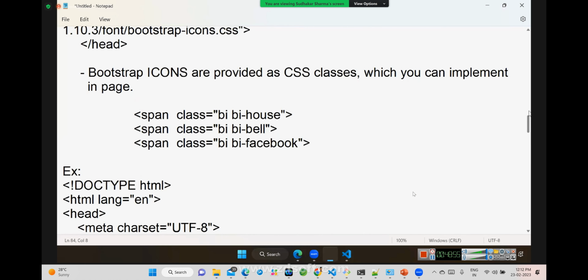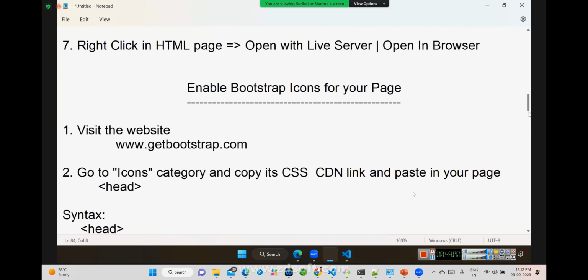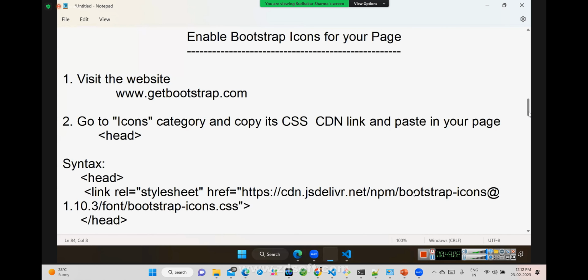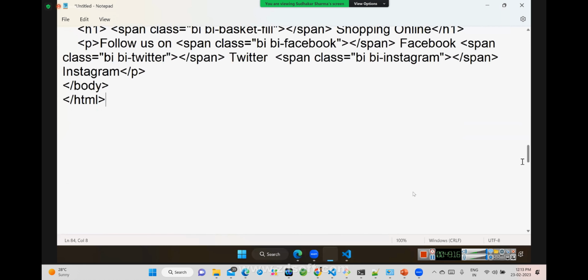Right. Understood everyone? Is it clear? That means this is the concept how you get icons in a website. Okay. For that, earlier we had to depend on other third parties like Font Awesome and all. Now you can directly use Bootstrap icons. Okay, icons ready. Now let's see how to enable.